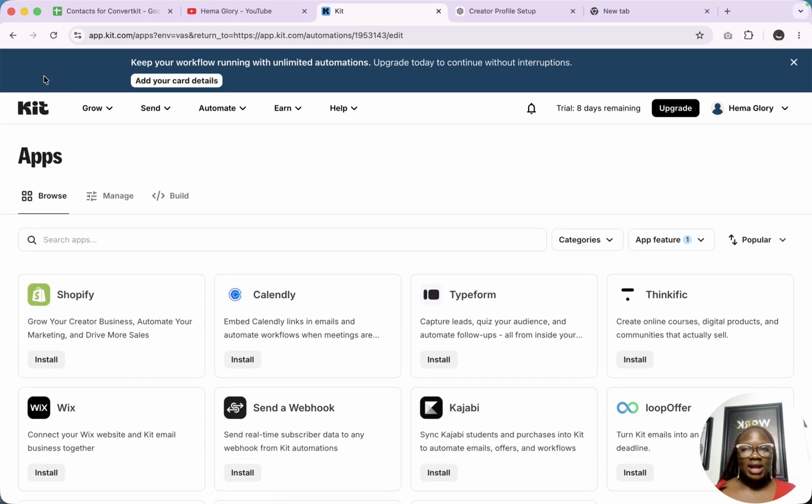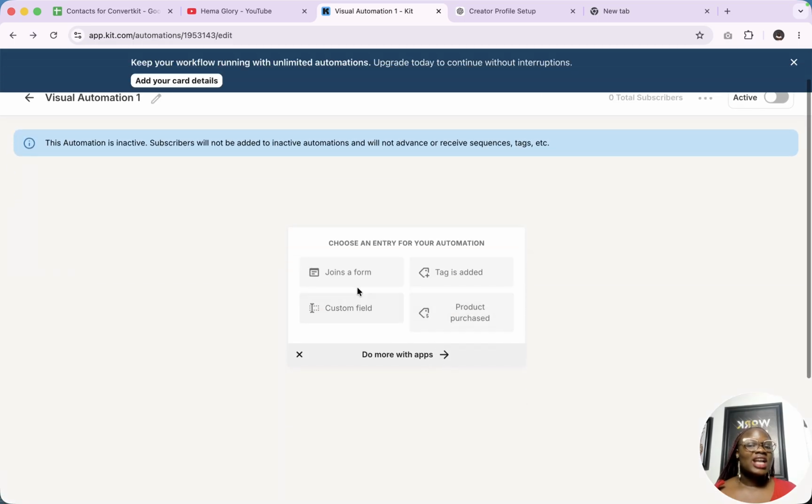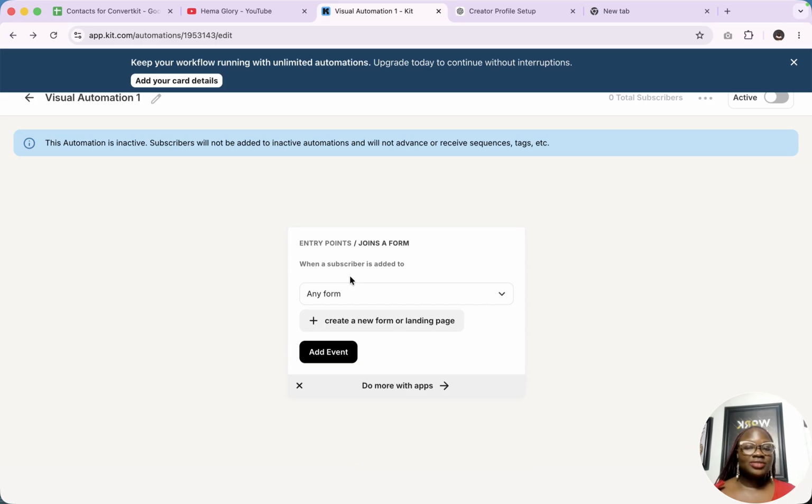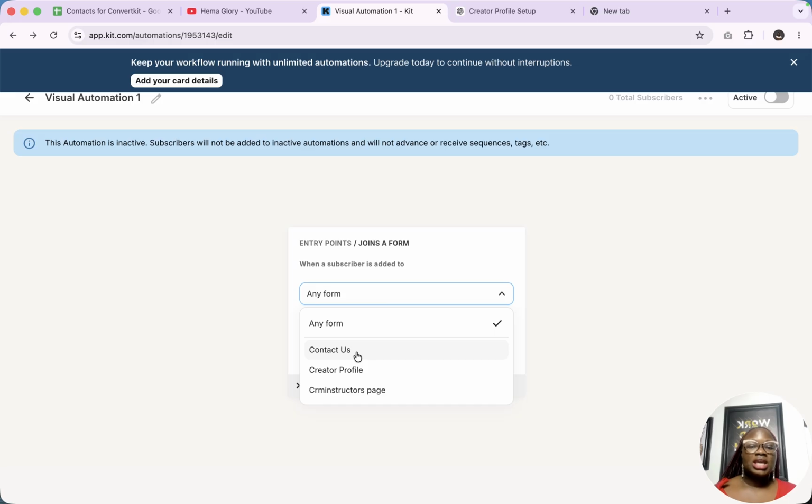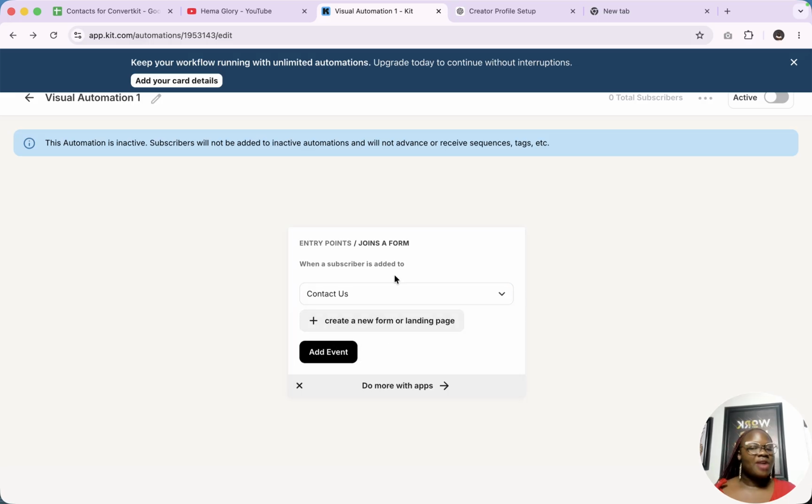So let's go back, and when you click on start building again, you can say that if, for instance, they submit a form, maybe a contact us form. We have this form on our website, and if anybody fills out this form, we want them to be able to go through this automation we're about to build.